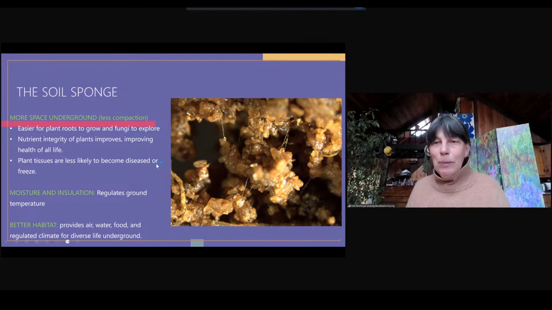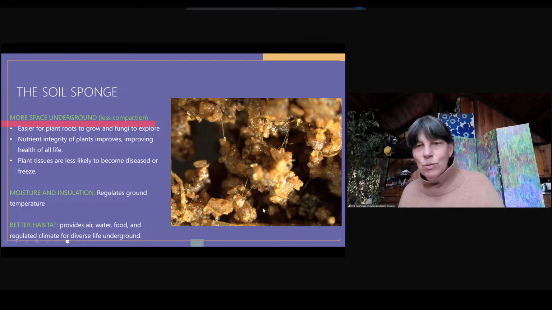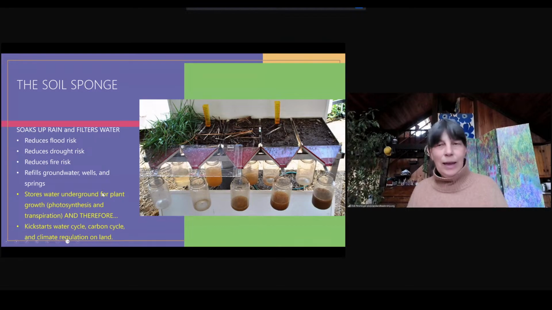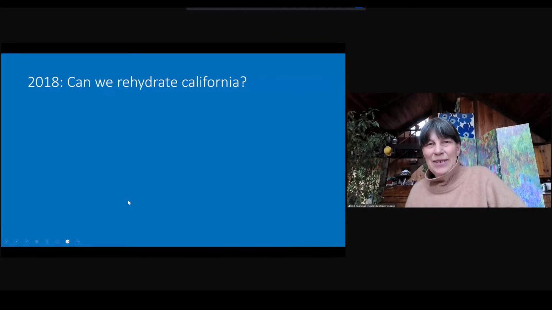This is also like a big insulation. It's like a big sweater, a big parka, the fluffy insulation you have in your house walls. So it regulates the ground temperature, better for crops, better for life underground, better habitat for all the life under there. And as we saw earlier, all the stuff around flood, drought, fire, and kickstarting the water cycle, yes, the carbon cycle, and climate regulation on land.